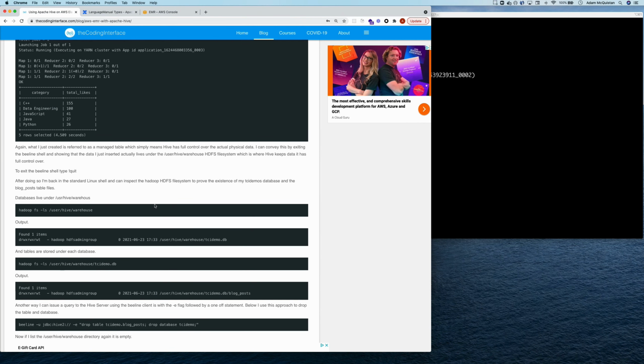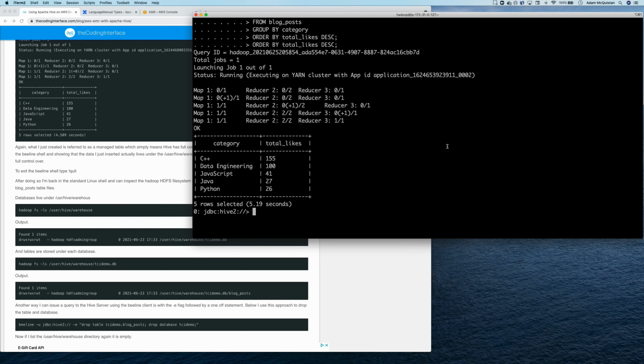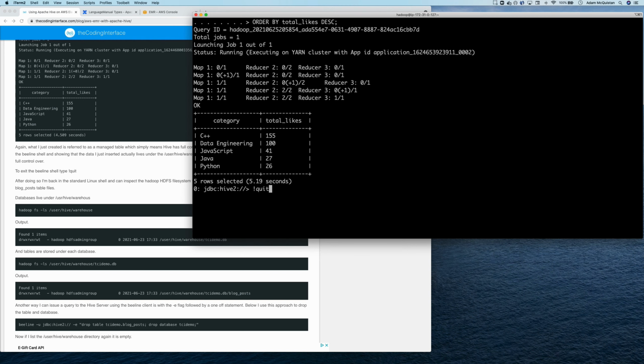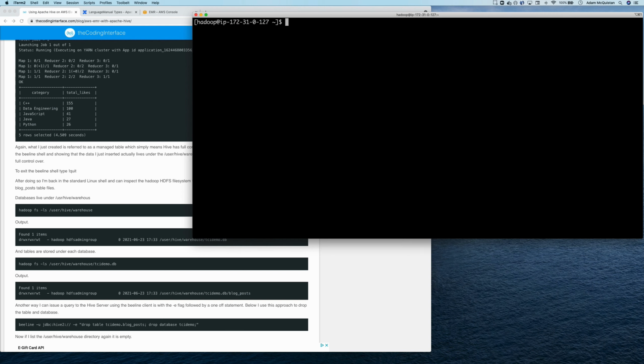Now remember that I said there are a couple of different table types in Hive. There are managed tables, and there are external tables. What I created just a few minutes ago was a managed table. And I can prove that by quitting the Beeline client with !quit like that, and then peering into the Hadoop file system.